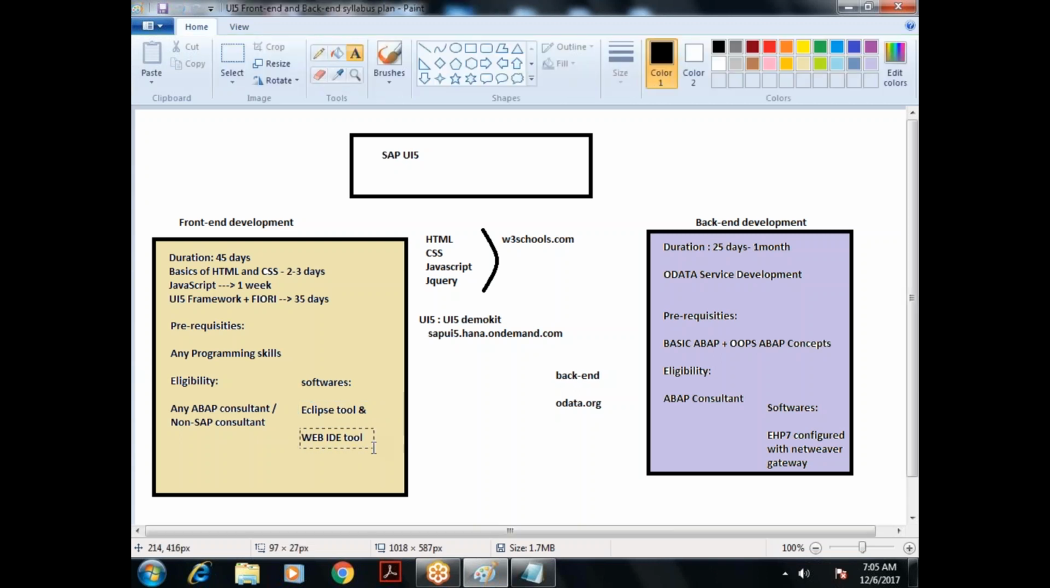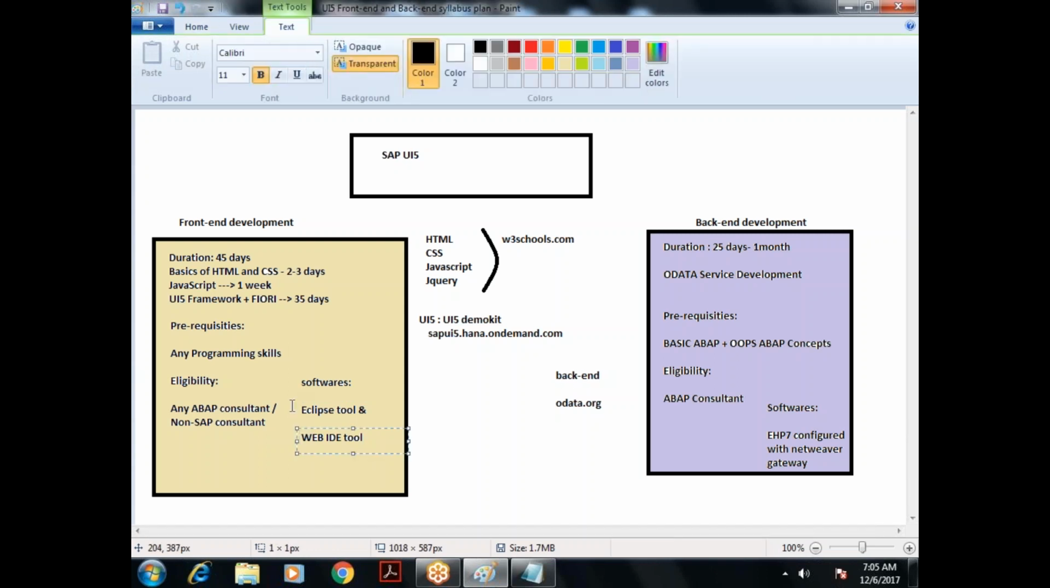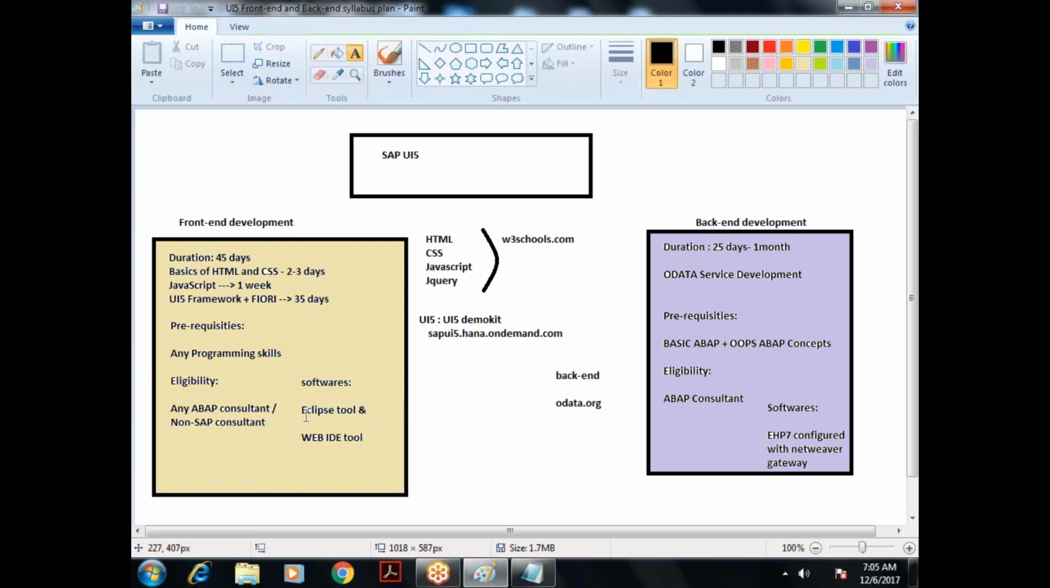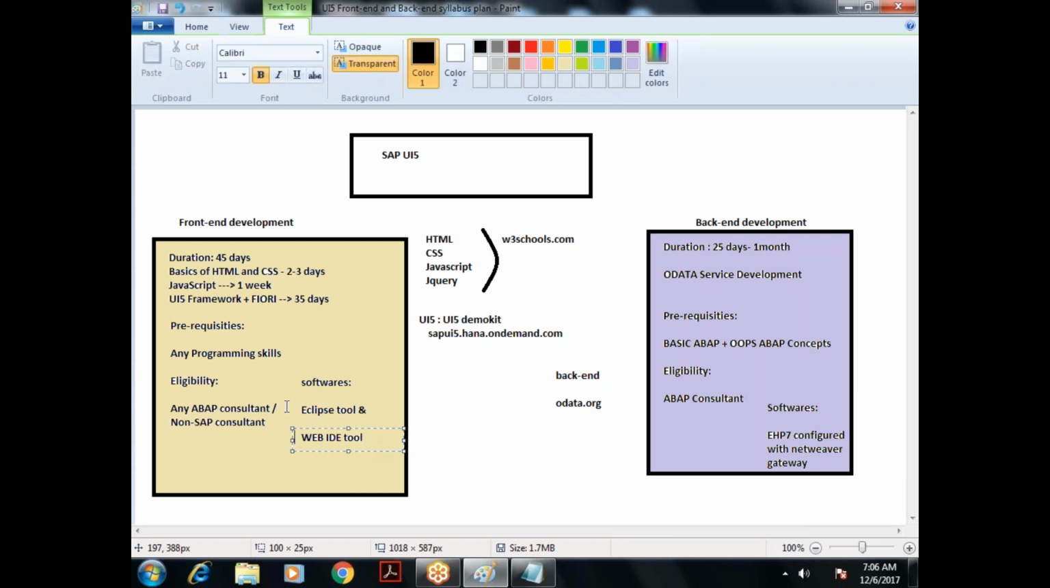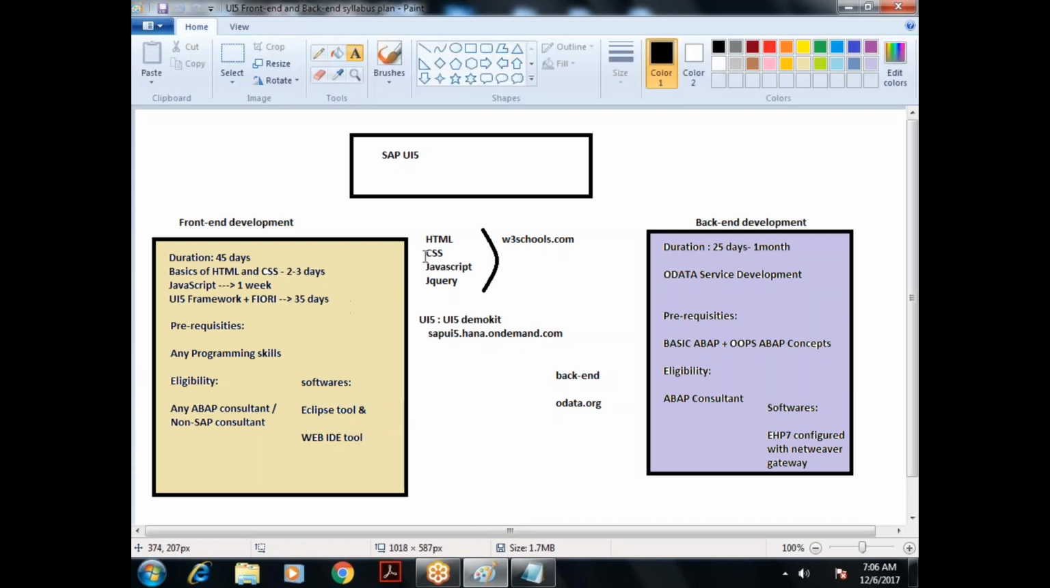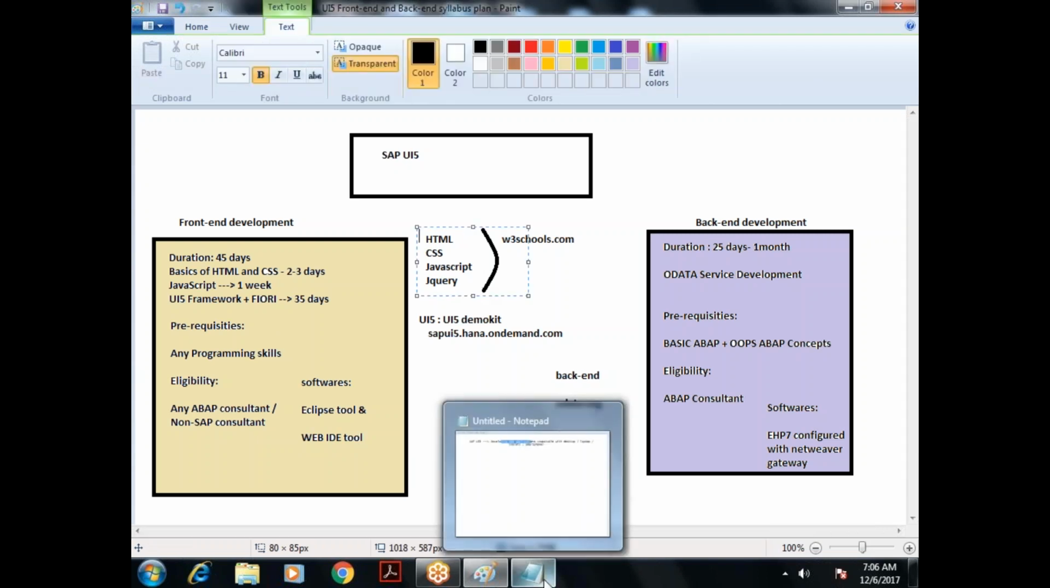WebIDE will minimize the development process, but to get into WebIDE, it is always better first we become strong in Eclipse, because in Eclipse we'll do the development from the very scratch level, so that even if you get any issues in WebIDE we can easily resolve them. That is the reason the focus will be first on the Eclipse tool, then during the course we'll get into the WebIDE tool also. And for developing HTML, CSS, JavaScript and jQuery, we don't require any additional software. Even our plain Notepad is sufficient.